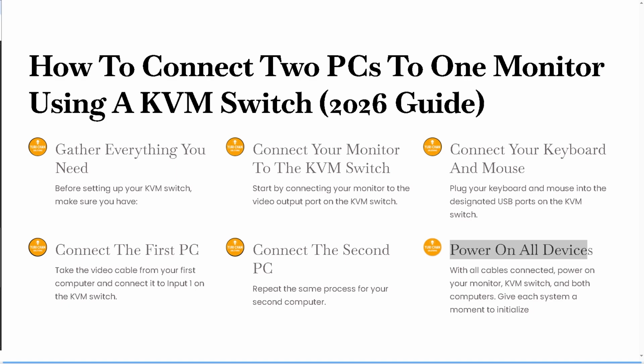Now, to switch computers, simply press the switch button or use the assigned keyboard shortcut. Your monitor, keyboard, and mouse will immediately transfer to the selected PC.